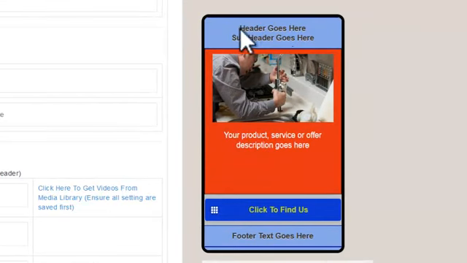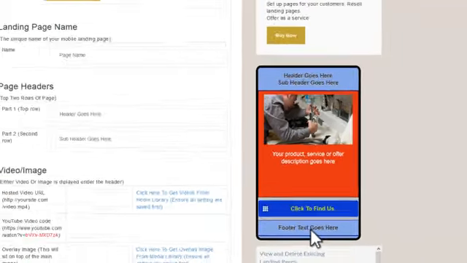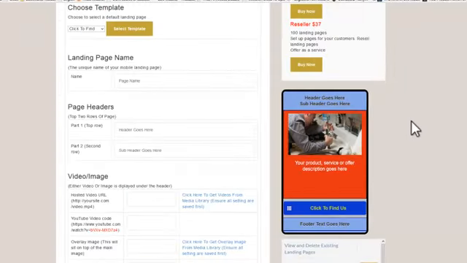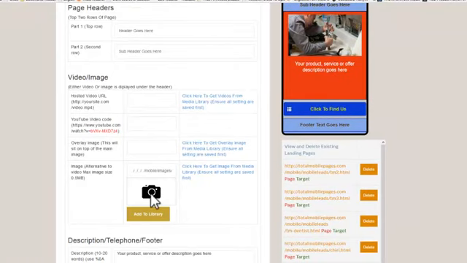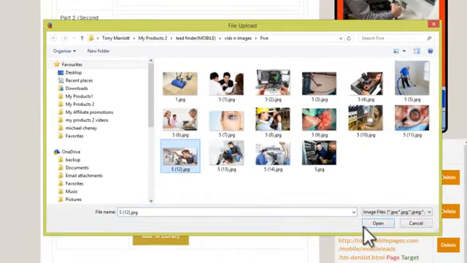So we can see we've got headers, we've got subheaders. We have an image in this particular case. We've then got a description of some kind. We've got our call to action button, and we've got a footer with some footer text. So these images, you can load up any image by using the image loader. So I can select an image.